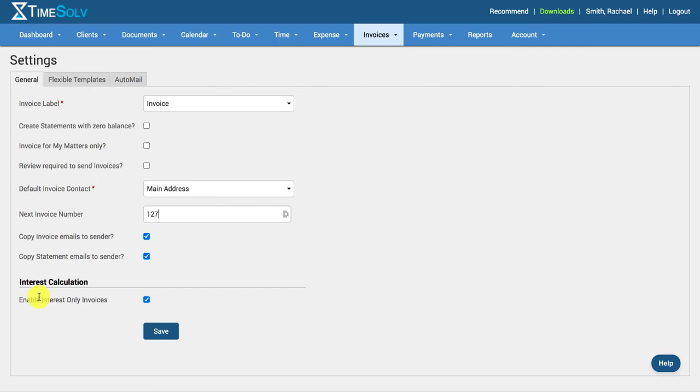And enable interest-only invoices. This is useful for when you have no additional time or expense entry to bill for, but need to send out interest or outstanding balances from a previous invoice. You need to have interest activated and set up under Clients, Settings, and Invoice Settings tab for this checkbox to apply.